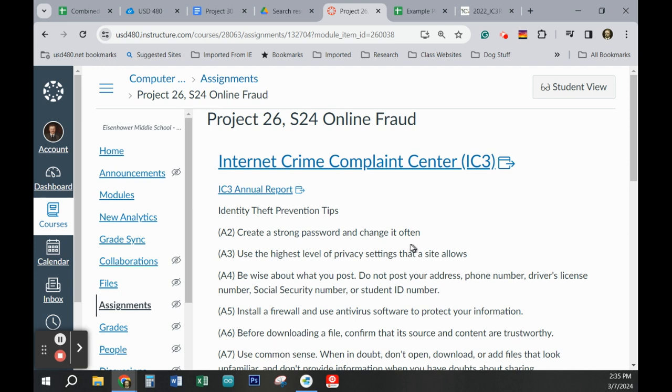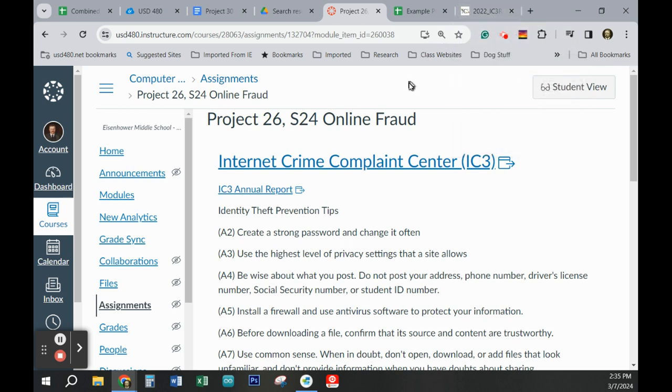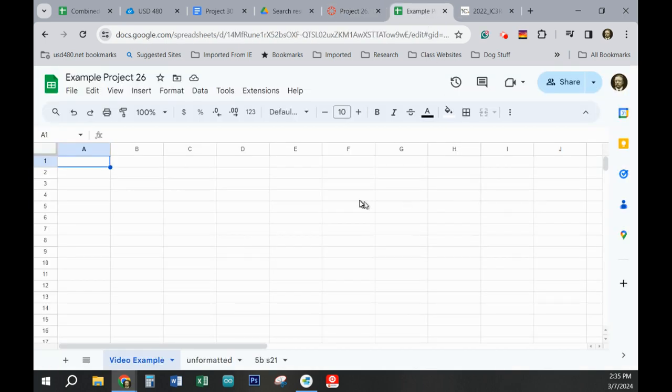Okay, so the assignment here is about online fraud. Instead of using the made up numbers like textbooks always do, we're just going to go to the official data, because that way we're going to have real numbers. Now we are using numbers from 2022 because the numbers from 2023 are not in yet. They'll be in about the end of this month. So that's why we're using the 2022 report, if you're wondering why that is. So let's go ahead and open our assignment.